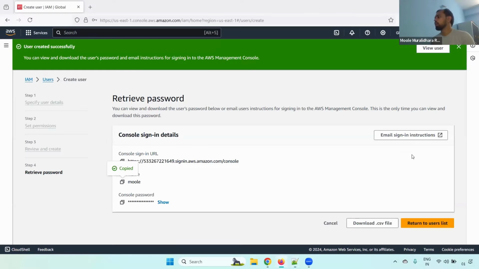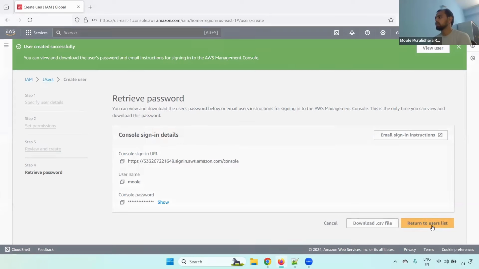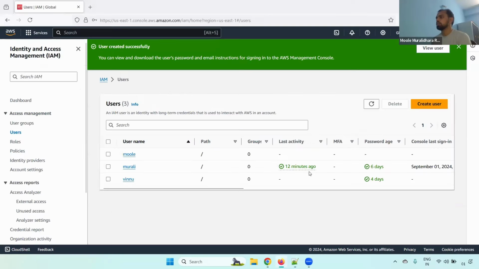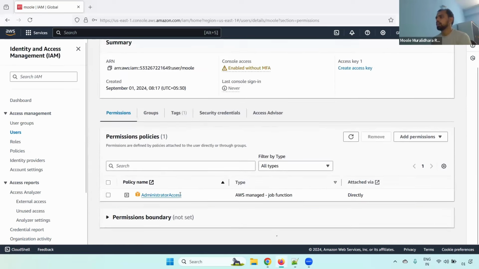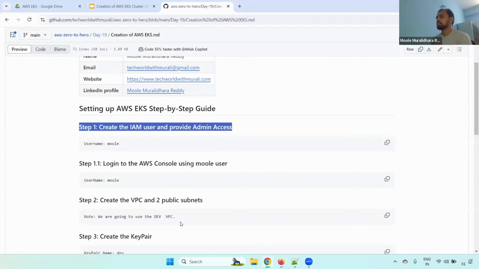Fine. Now, if you want, you can download it, or else you can return to the user list. Click this and continue. Now you can see this particular user, and we have provided the admin privileges. If you see here, we have admin privileges. Step 1 is completed.